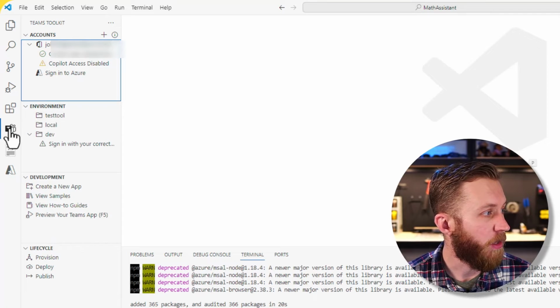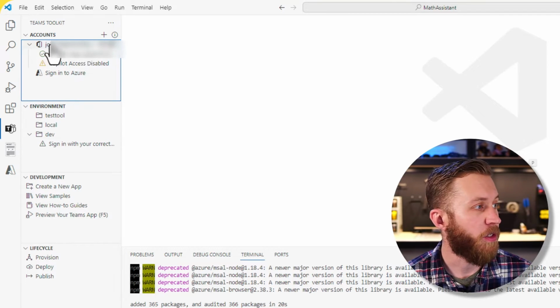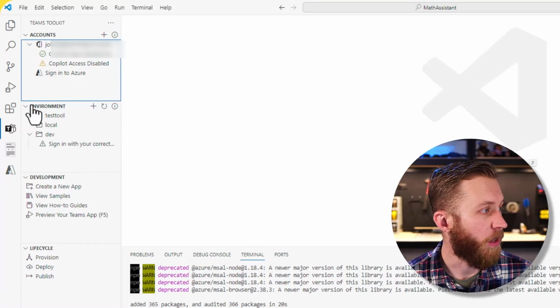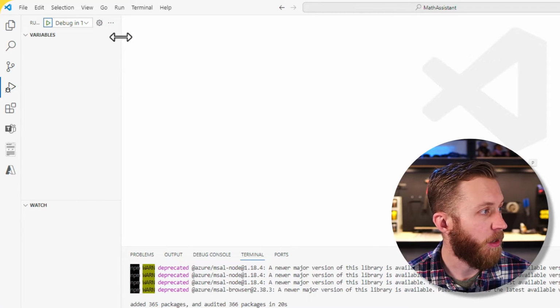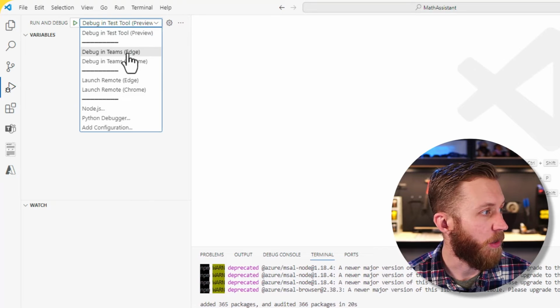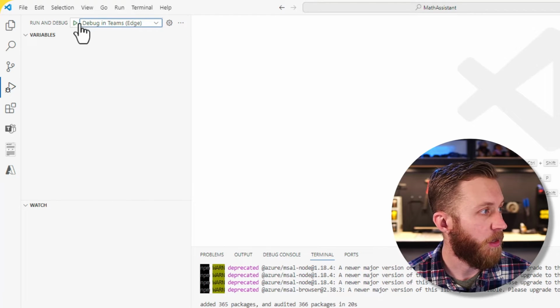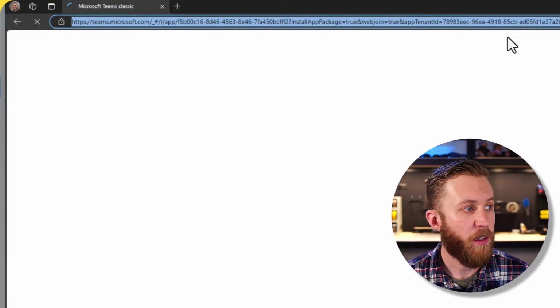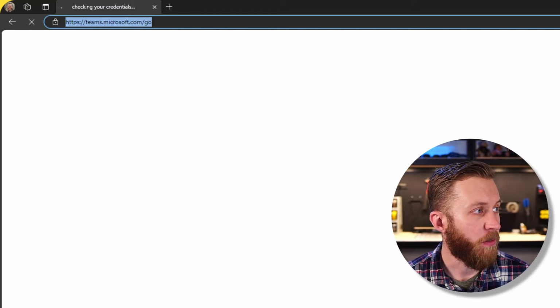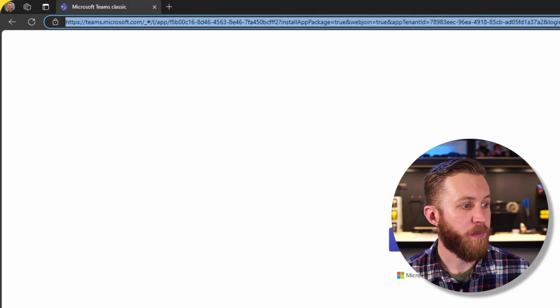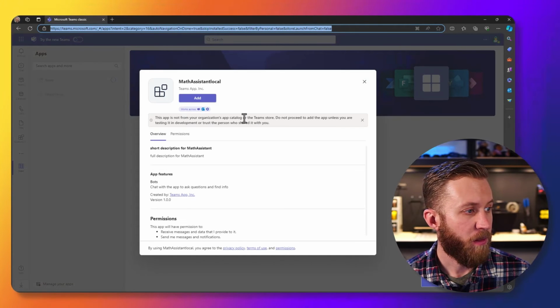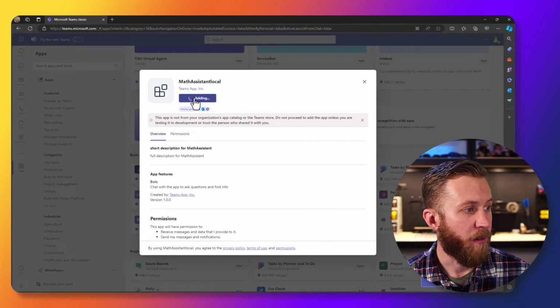If you haven't already, you'll need to switch over to the Teams Toolkit tab and sign into your M365 account for where you want to run this inside of Teams. I've already done that, so I can go to the debug tab here, and I'm just going to run this inside of Teams. So I'll go ahead and select debug in Teams and start debugging. So here's my Teams instance opening over here. And I can go ahead and add my app.